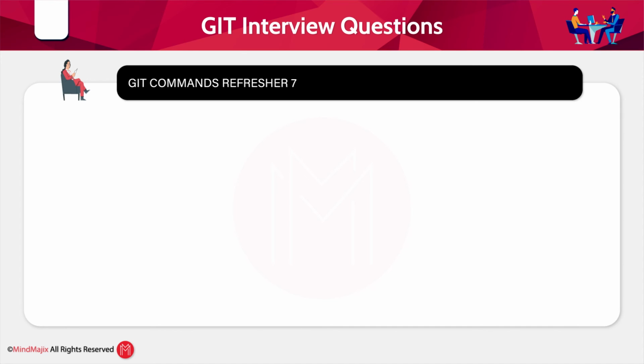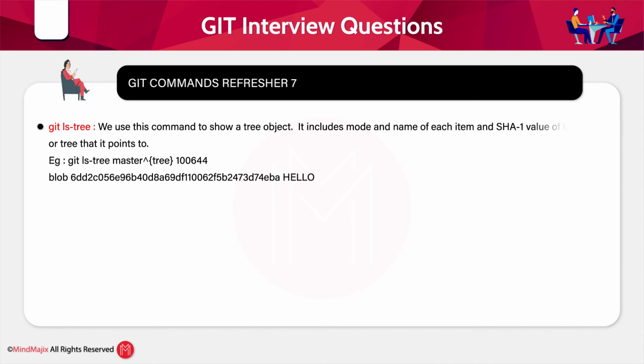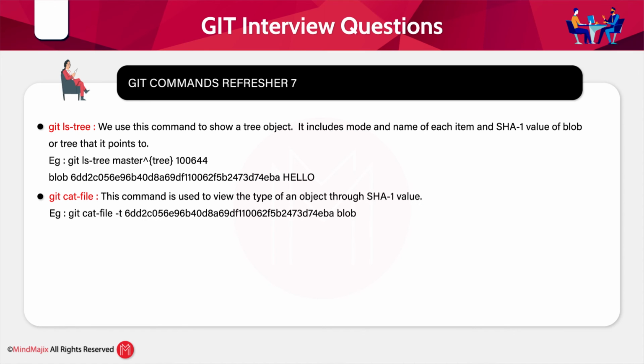See the different Git commands: git ls-tree, git cat-file. ls-tree is used to show the tree object. It includes the mode, name of each item, and SHA value, such as a blob value. This is a 40-character commit ID. The git cat-file command is used to view the type of an object through its SHA-1 value.